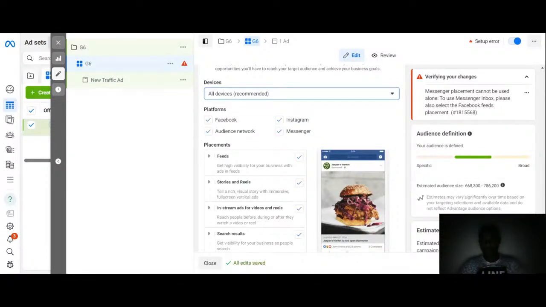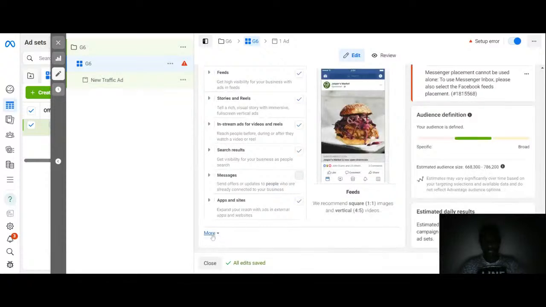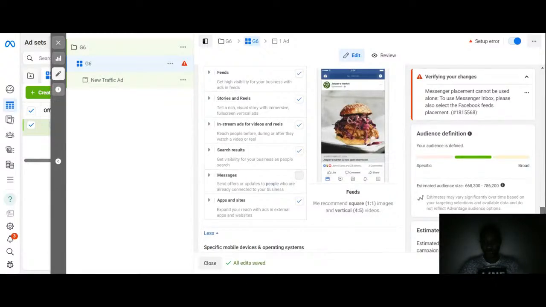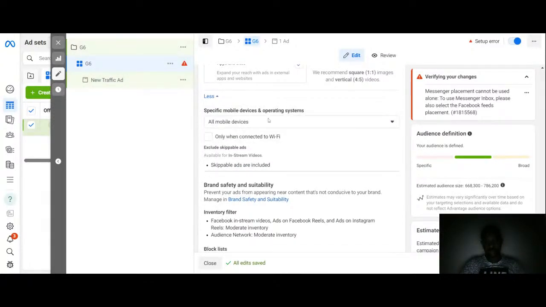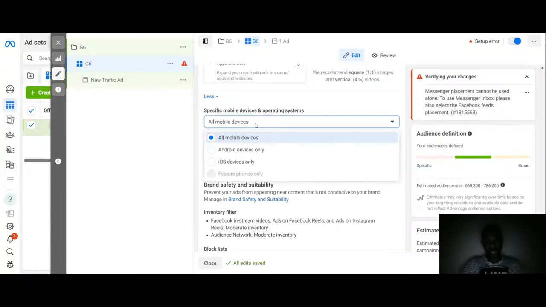Before now, we used to select the operating system. I think that has been taken off. That's yanked off. Okay, it's there. So I can select the operating system I want my adverts to show on. For instance, let me show you this. For all mobile devices, I can say only Android devices alone or only iOS devices alone. I would only do this if I'm selling a product or a service to iOS device owners alone, or to Android device owners alone.